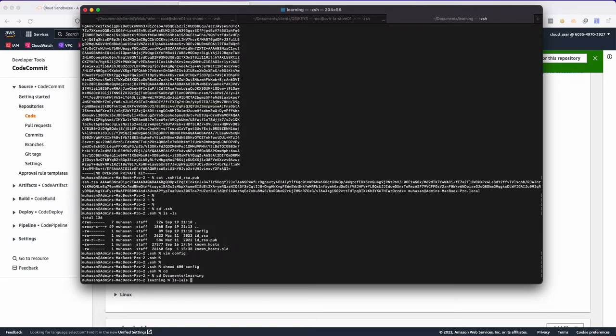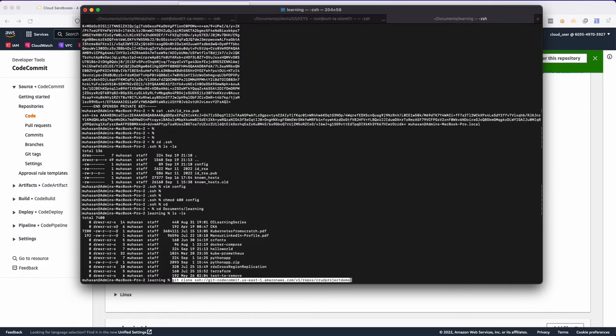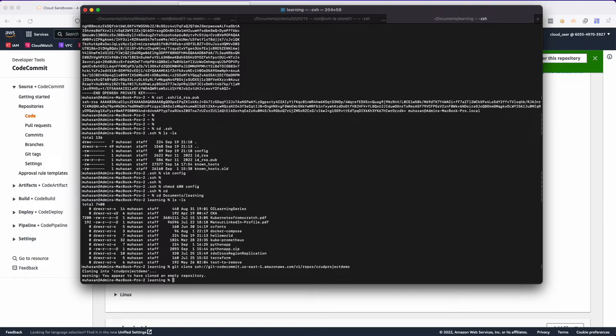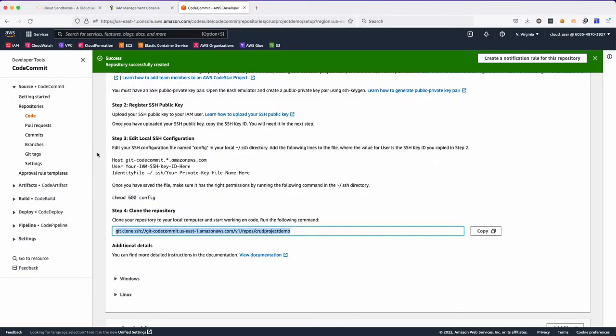So this is my desired path. Here I need to clone my project. When we clone the directory the first time, or when we create a repository in AWS CodeCommit, there is no branch. Whatever branch you create becomes the default branch.